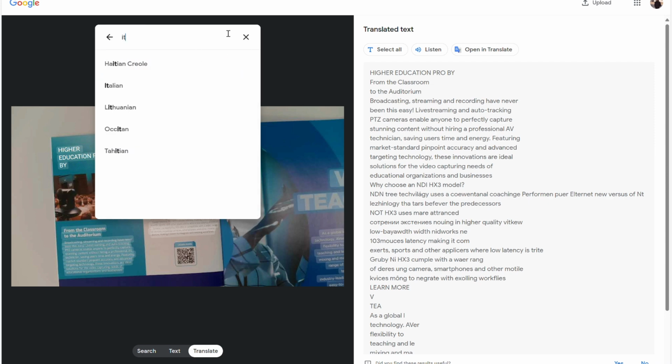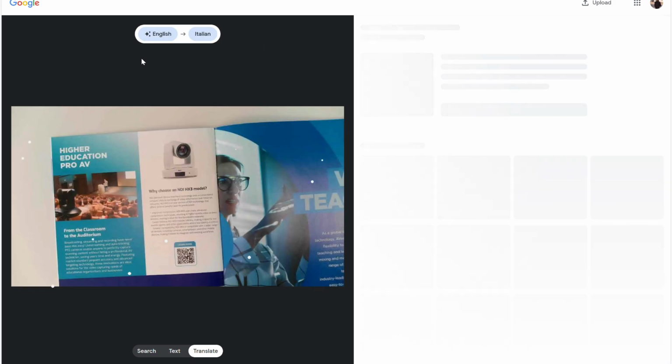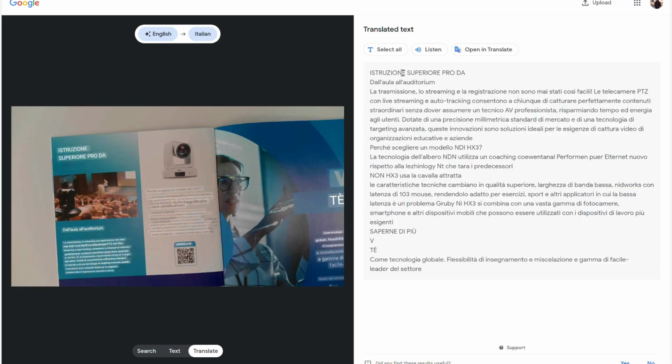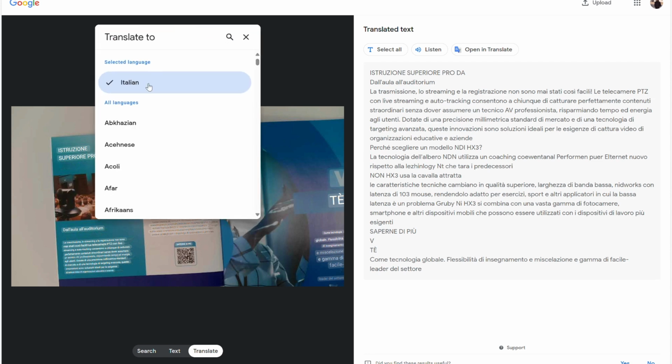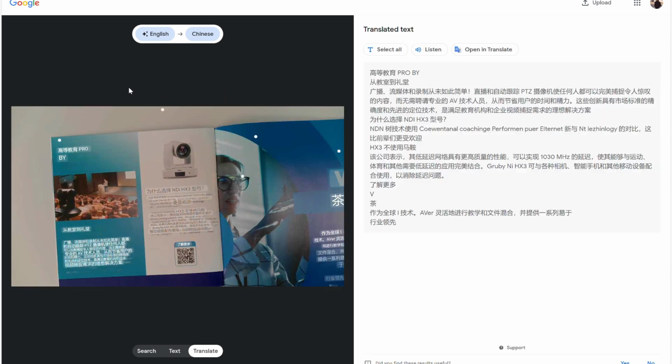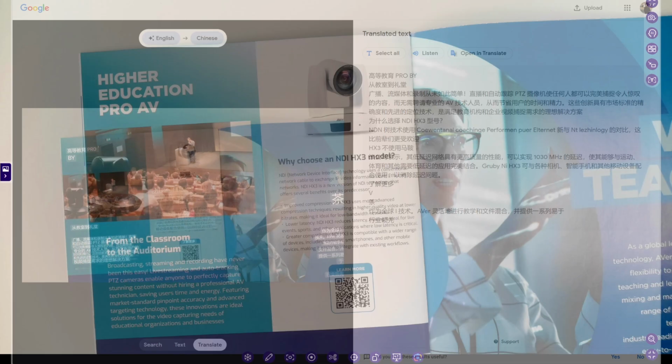Let me find, for example, Italian, and automatically it's taking this text that I have selected and doing the translation into Italian or any other language that I can select from the list. For example, if I want to change to Chinese, I select and automatically it is translated. So it's really useful, but it is not the only thing that AVerTouch integrating Google Lens can do. Also, it can generate images using artificial intelligence. Let me show how it works.